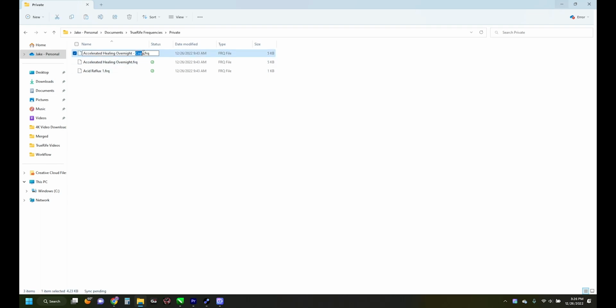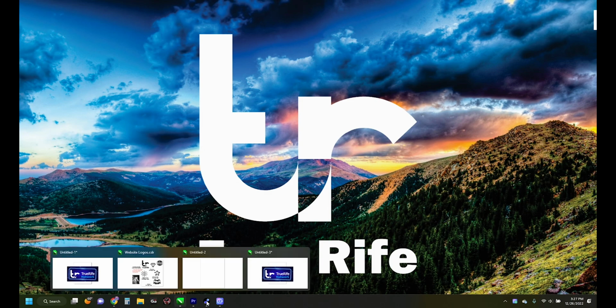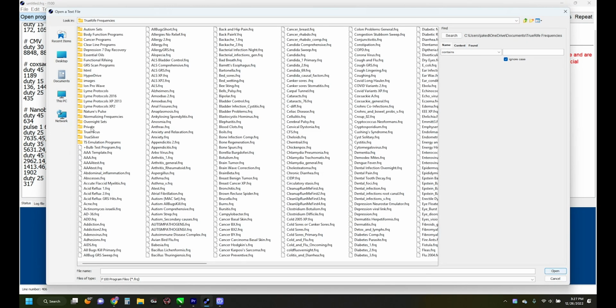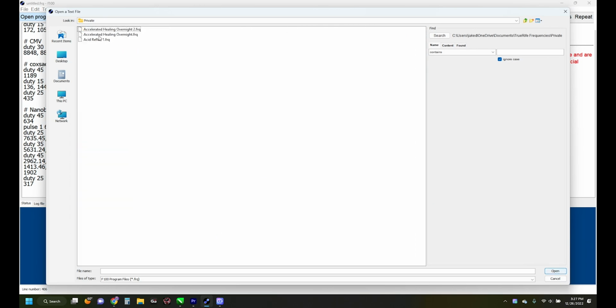What I want to do is rename that. I'm going to go ahead and name that Accelerated Healing Overnight 2. Now this is going to allow me to stack these programs back to back to back. Even though I have the exact same one, I could really step these right after one another. So I'll exit out of my folder, go back into my TrueRife software, open program, and go to my private folder, and looky there, I've got the same two programs, but now they're stackable.